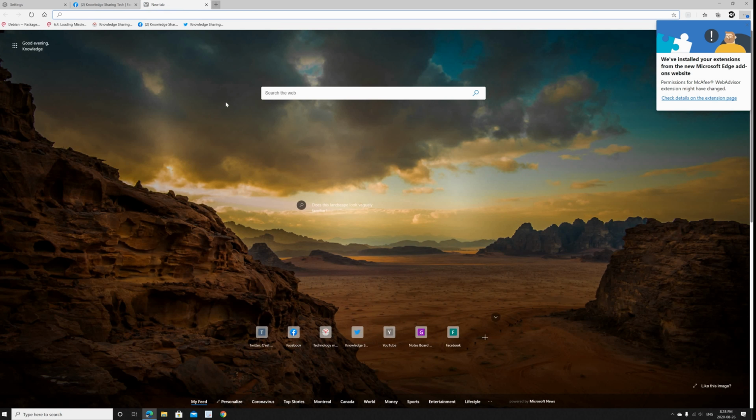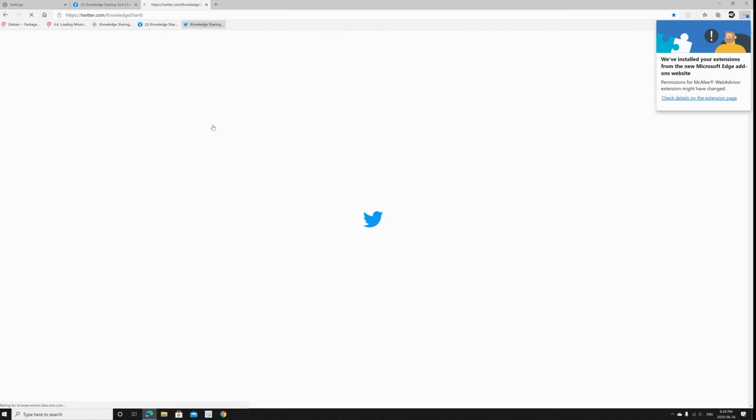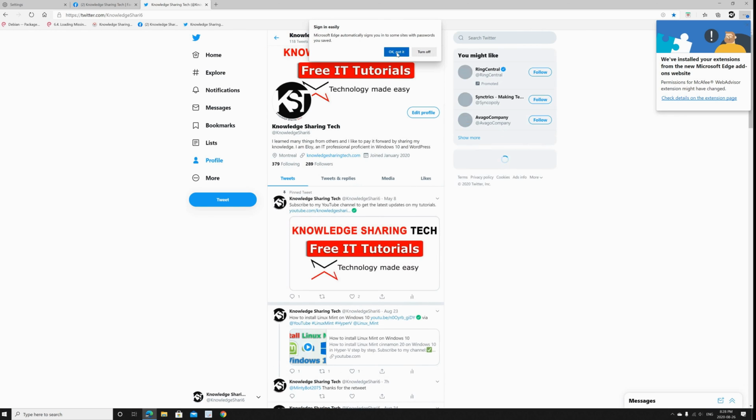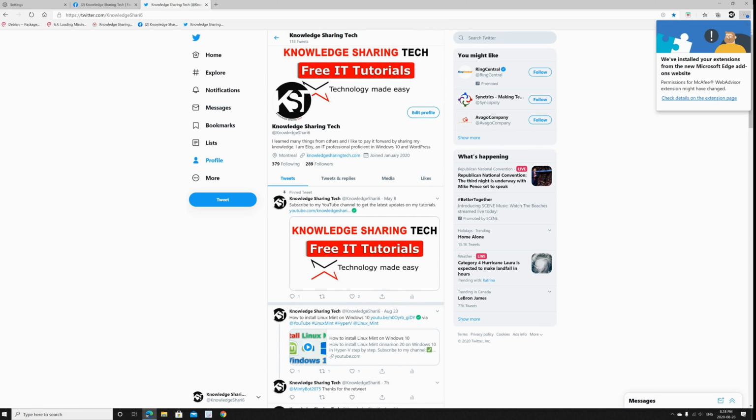And for Twitter also, let me see. Also, it brought the password and the user, so just click sign in and it will sign you in. And the second time you start them, of course, they will sign in automatically.